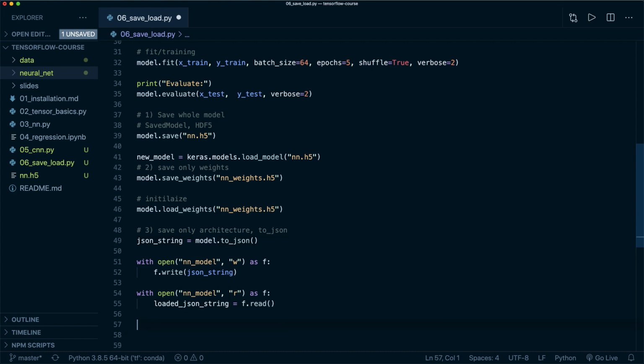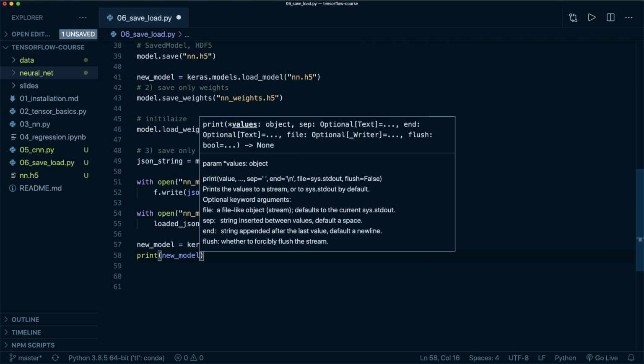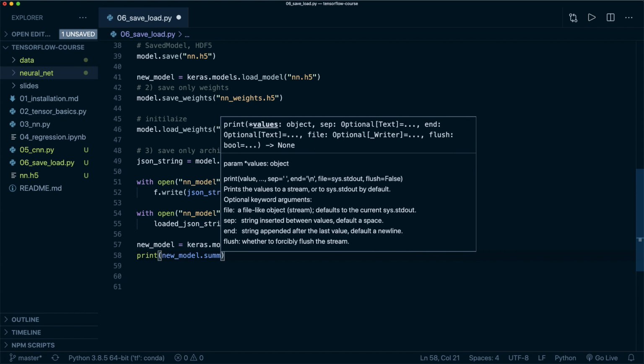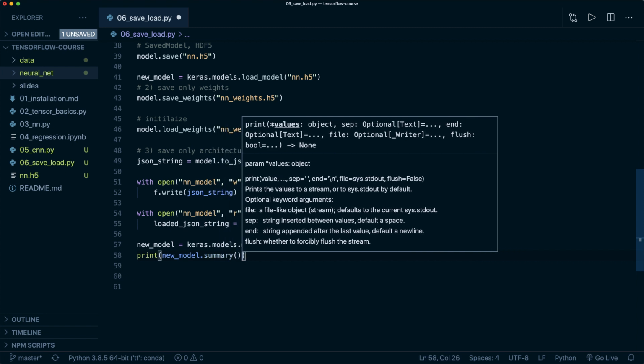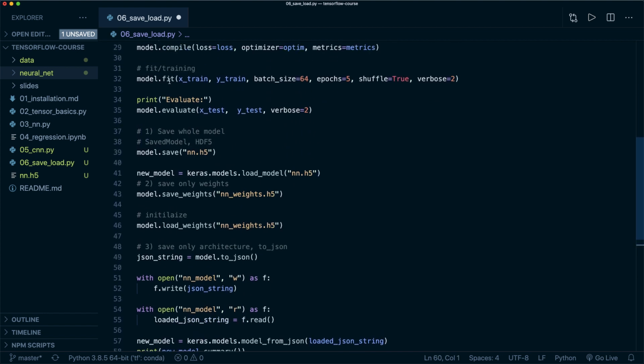And then when we have our loaded JSON string, we can set up our model by saying new_model equals keras.models.model_from_json and then here the loaded JSON string. And now this will only load the architecture. So if we say print new_model.summary, then it would look the same, but here it does not have the weights yet, so then we would still have to train it.